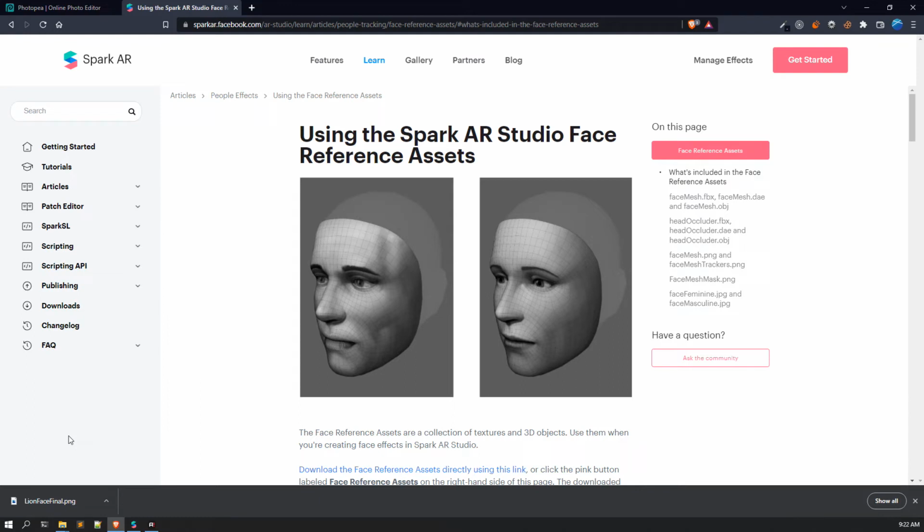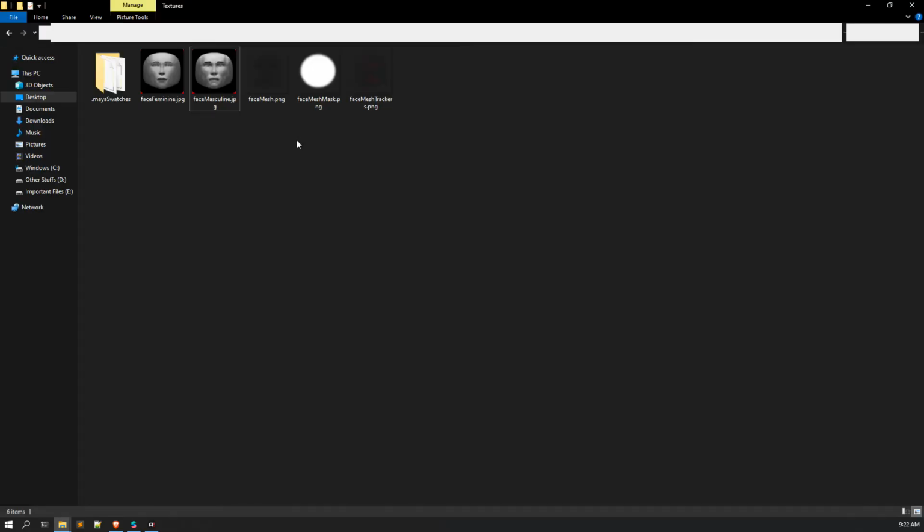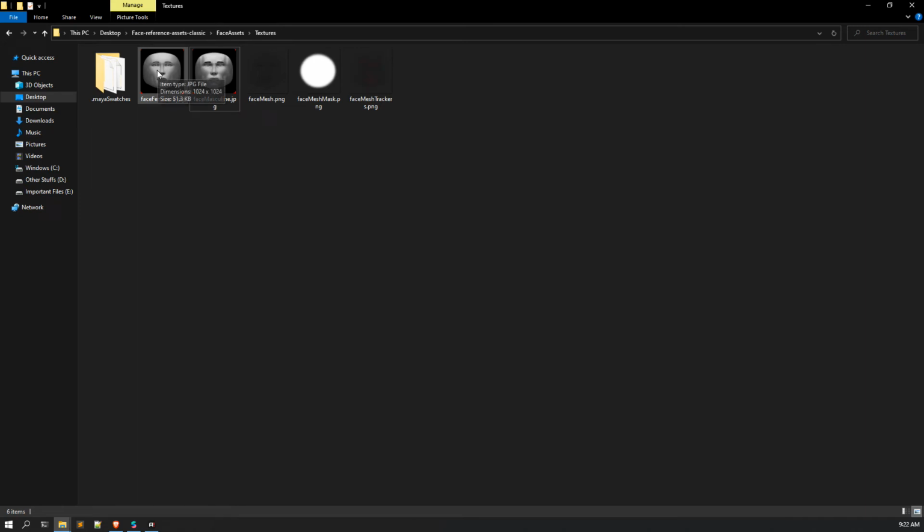zip file. And after you extract it, go to the textures folder, and you'll be finding two textures. All right, one is face feminine and one is face masculine. These are basically face reference assets to create the textures for our face. Okay, so for this tutorial I have used face masculine. You can even use face feminine if you want.